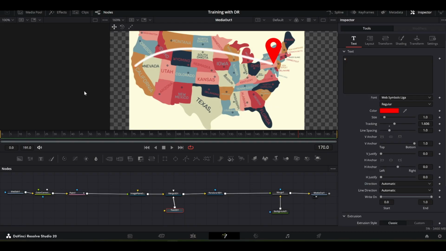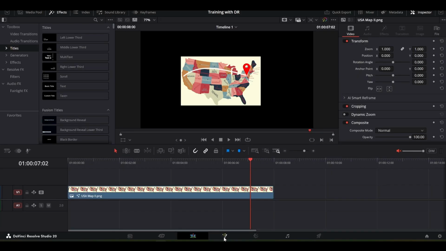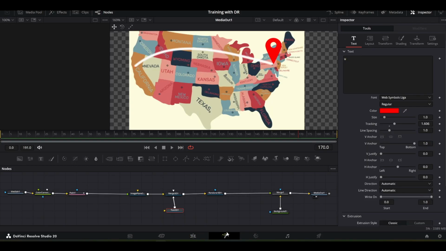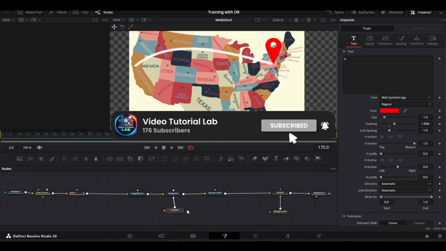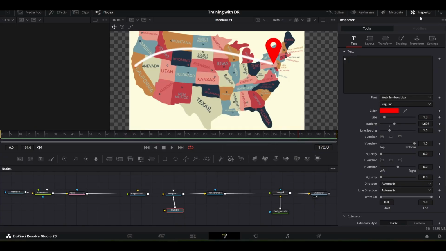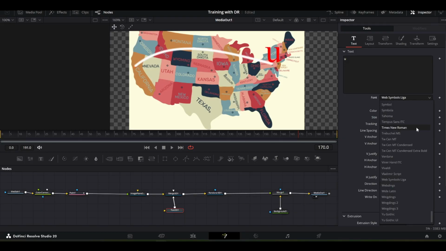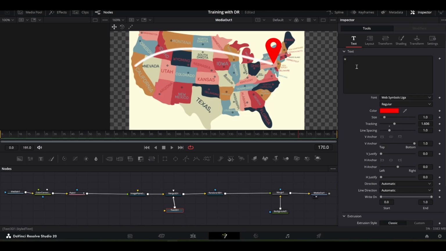In DaVinci Resolve 20, open the Edit page or Fusion page, add Text+ or Text 3D. In the Inspector, open the Font drop-down, select Web Symbols Liga, type a known working character like U. When the icon appears, it confirms three things: Windows installed the font correctly, DaVinci Resolve can see the font, and the current node is actually using that font.